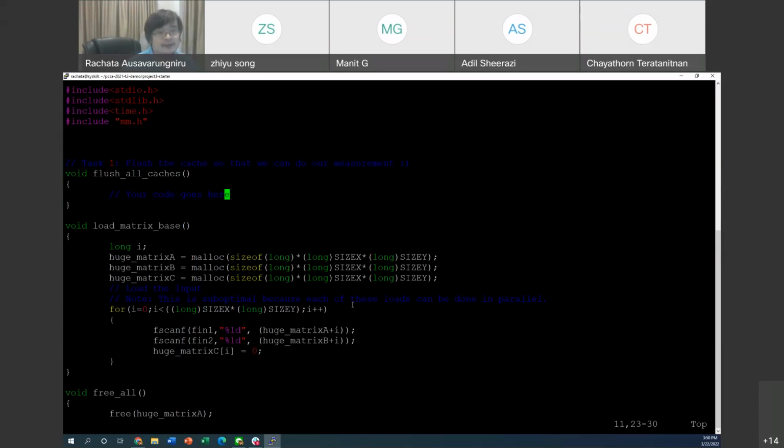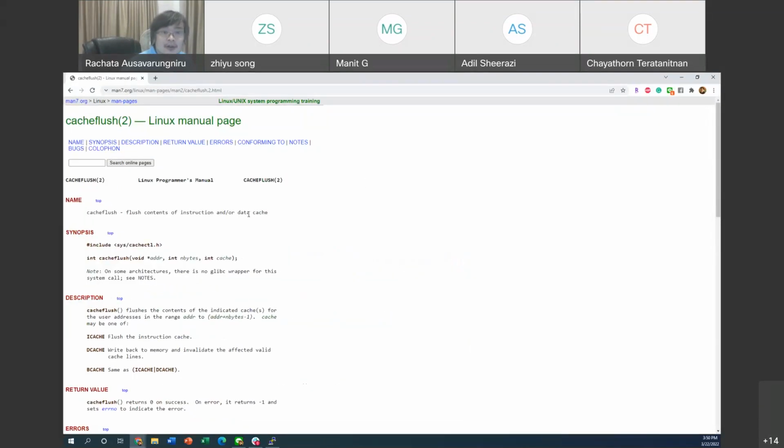So you can write code to flush your cache. There's a system call in Linux for this. For example, if you look it up, there's a system call called cache flush that you can use, where you put in the starting address, the number of bytes you want to get rid of, and the cache, which here you want to be dcache. Dcache is the data cache. So basically you put in the address, the number of bytes, and dcache.